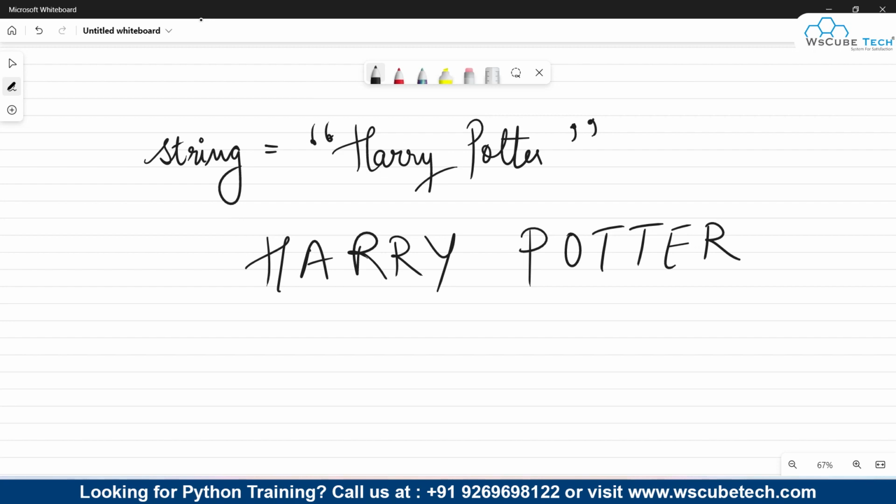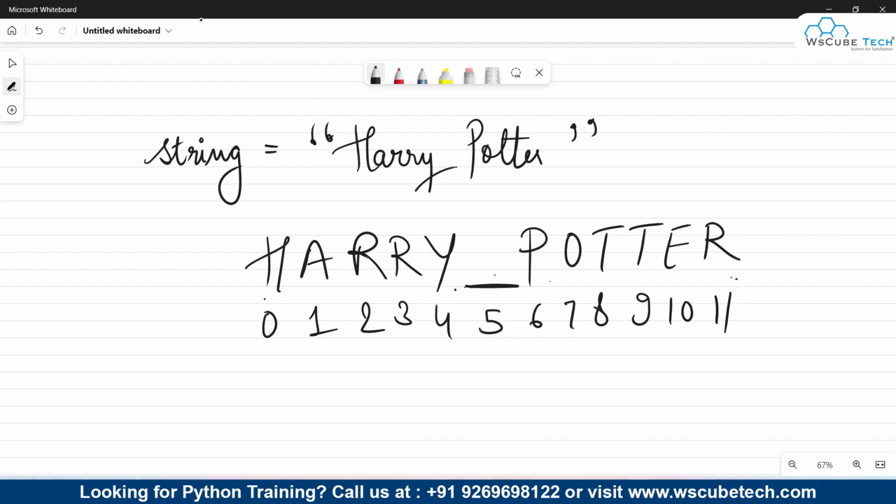Now how does indexing work? This H will be on number 0, A will be on 1, R will be on 2, the second R will be on 3, the Y will be on 4, this space over here will be on number 5, on 6 we have P, 7, 8, 9, 10, 11. That means in total, if you count, there are 5 plus 6, that is 11 elements, and a space, that is 12 elements. But here we have 0 to 11 because it starts from 0.